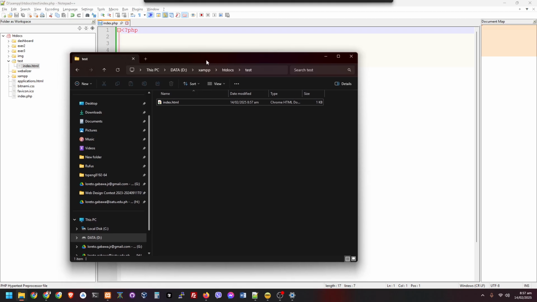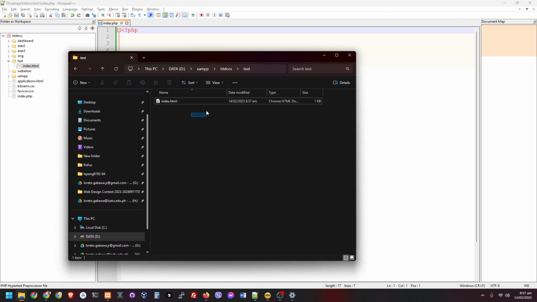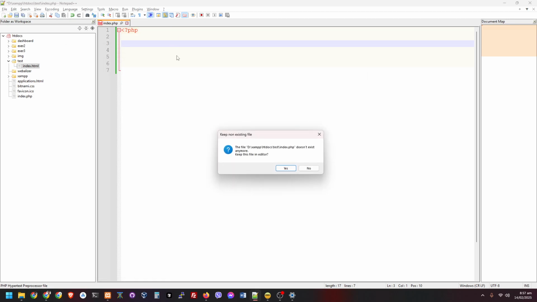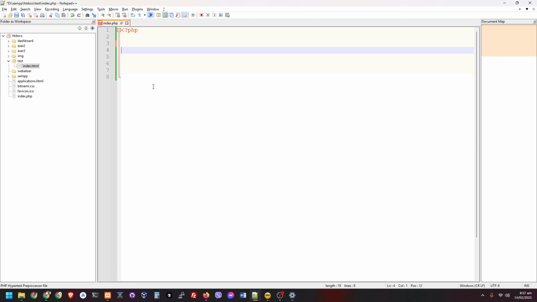So the web server will not parse this as PHP, but rather it will be ignored. So if you are going to add your PHP code here, but unfortunately your file doesn't have the PHP extension, then it will be ignored like this.